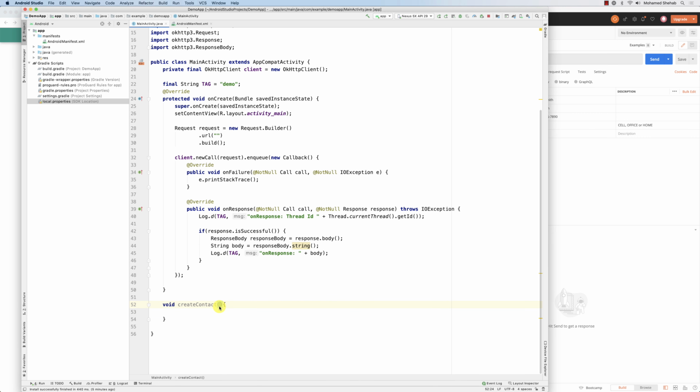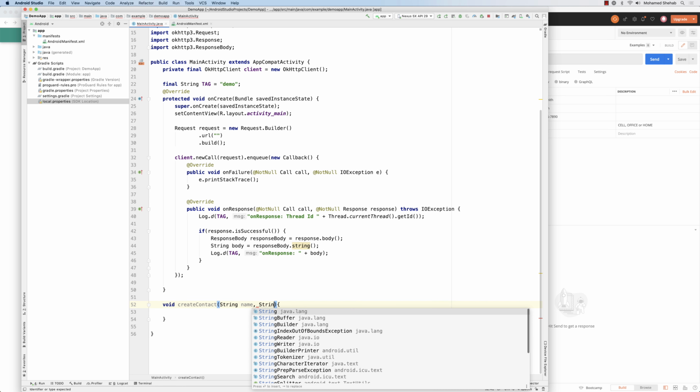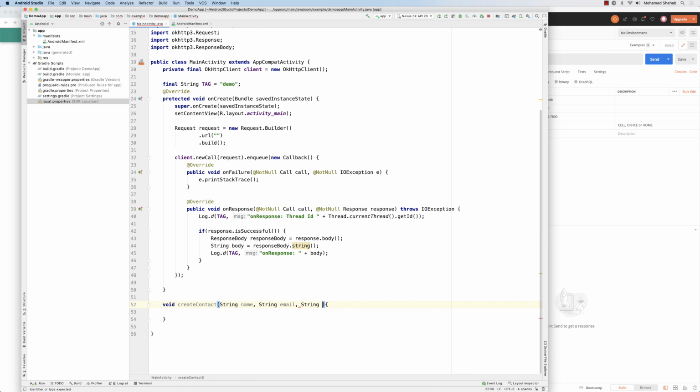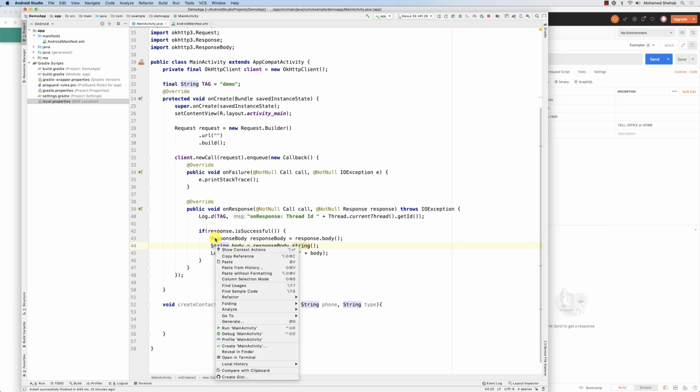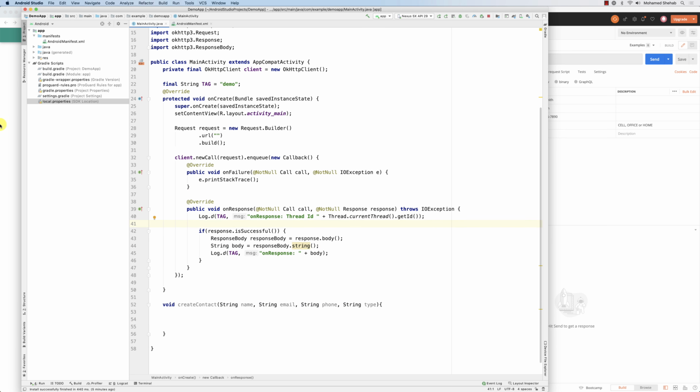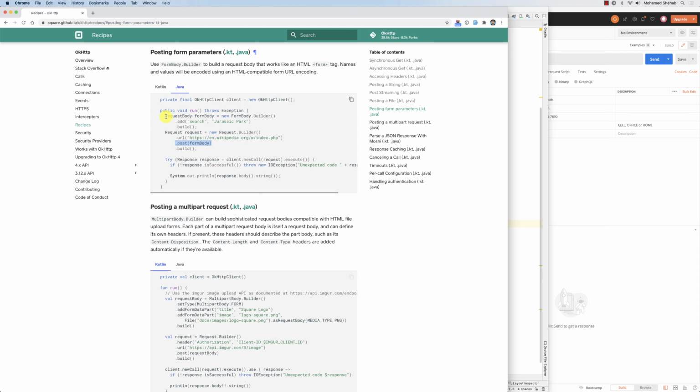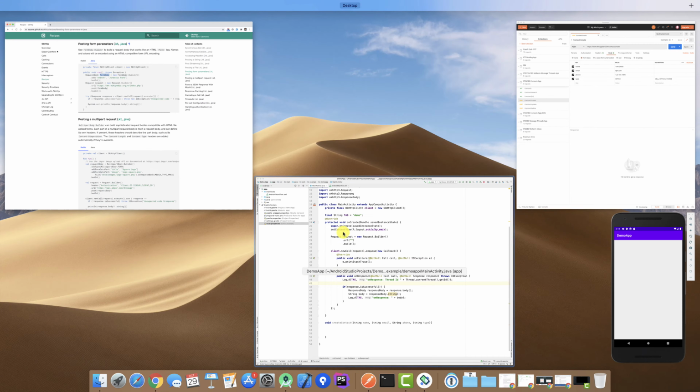Okay, good. So it has a string name, string email, string phone, and string type, right? So basically I'm going to call this function whenever I want to create a contact. And basically I am going to use the same code here. I need to create a form body, right? So I'll do that. So I create the builder.